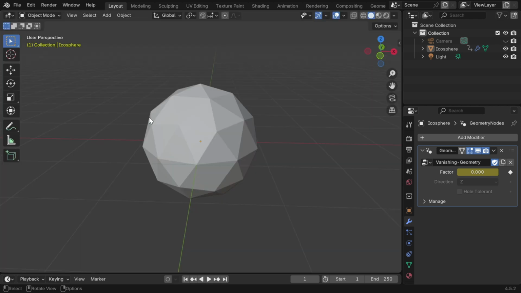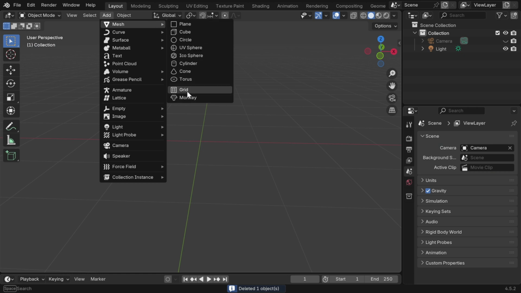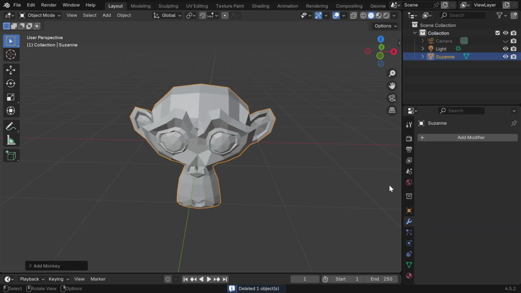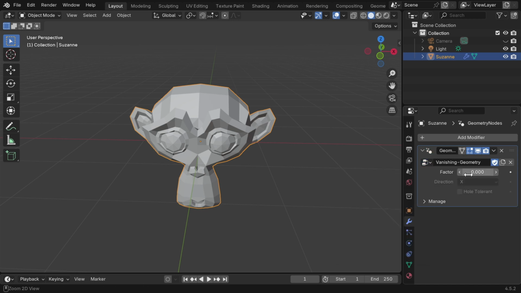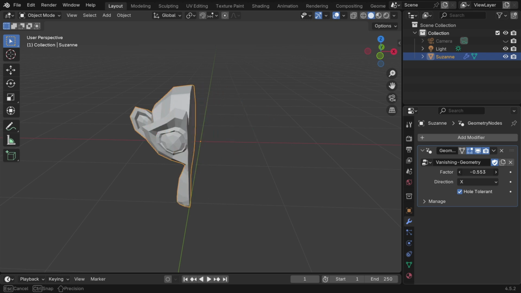But sometimes it may not work as intended. Let's use a different object with a disjoint geometry, like a monkey, to discuss that case. We'll add the same geometry node tree called Vanishing Geometry, as we did for the sphere, but if we try to increase this value, at some point, we'll see that an abnormal output is produced, like we can see something wrong here. We can rectify this by using this option called Hole Tolerant, which is similar to the Hole Tolerant option in the Boolean modifier. With this option enabled, we'll get an error-free output, no more extra geometry or wrong mesh.